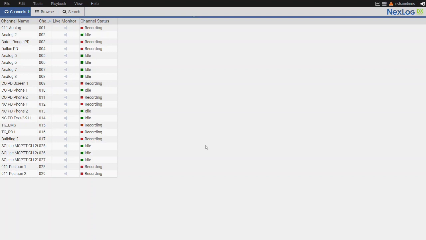I am using an Eventide Nextlog DX model recorder using software version 2023.5. The Channels tab shows the channel name, channel number, the ability to live monitor if that user has permissions to live monitor, as well as the current channel status. The channel name is assigned in the configuration manager for each channel. The channel number is the number assigned to that resource in the recorder.